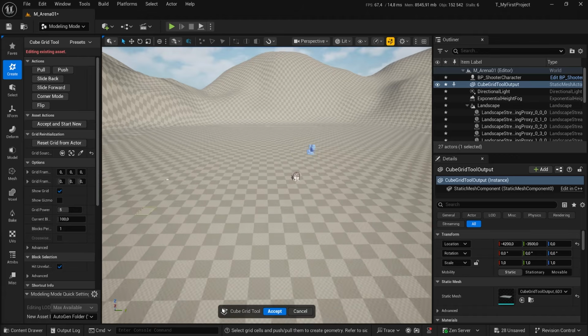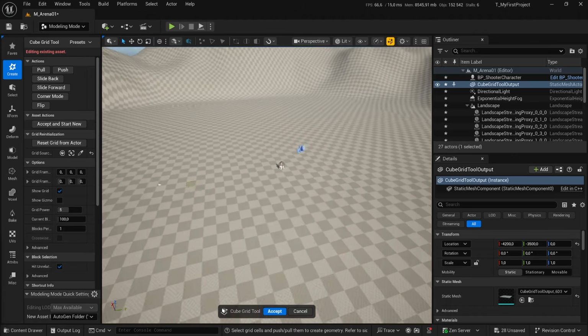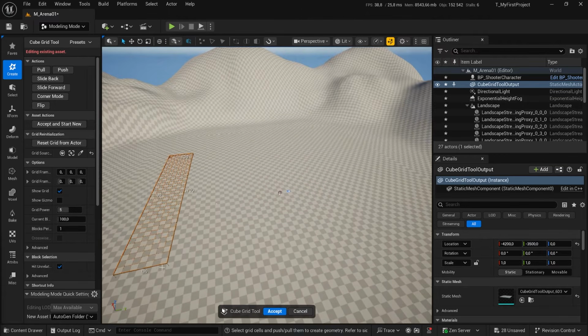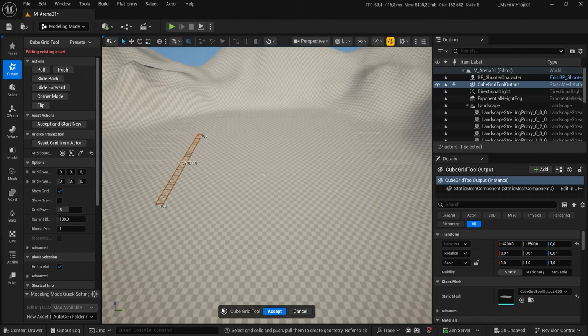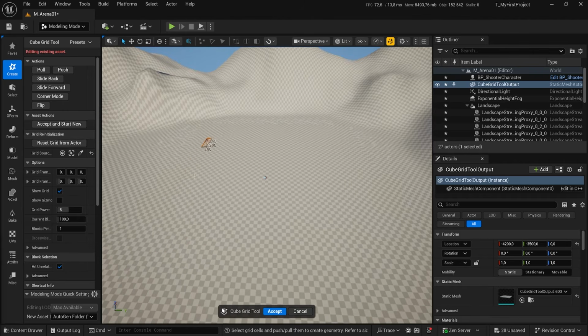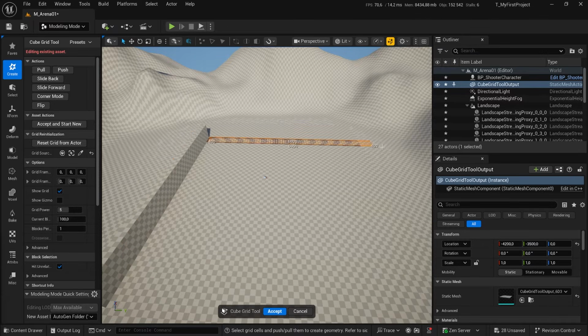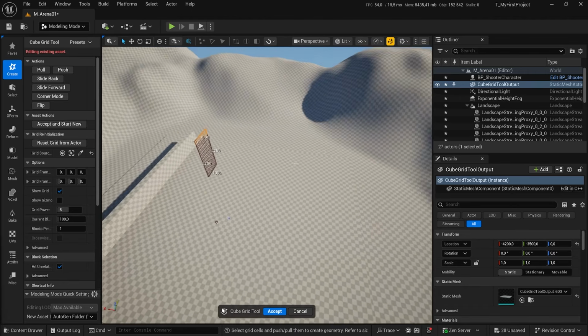And if I remember correctly, it was just like a big wall in one side and another one here. Again, remember, we can delete everything.